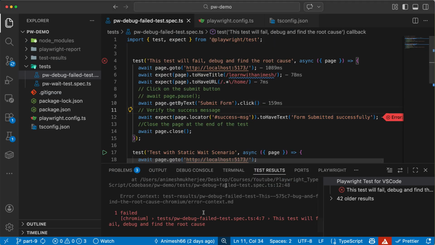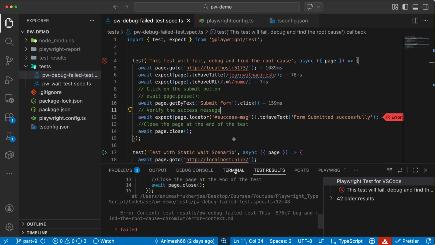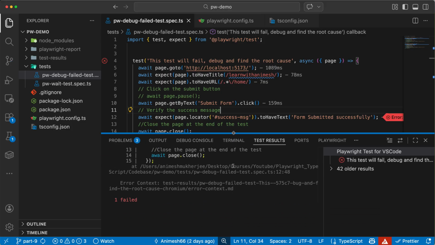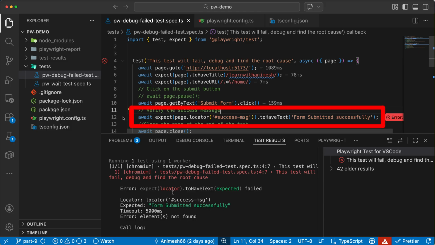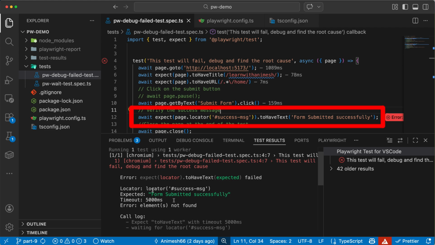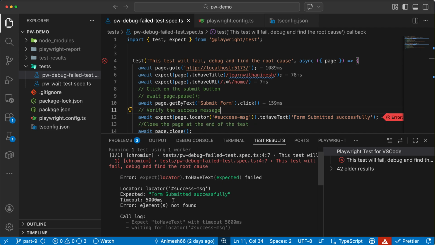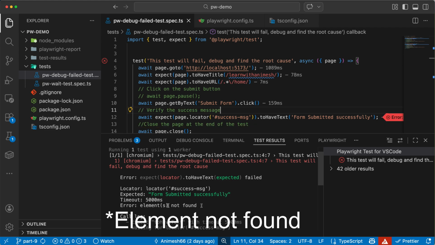If we look into the failure logs, we need to understand why the script has failed. The error says expected locator to have, expected failed. So this is the locator. From this message, I know that this locator is not getting displayed, which I am supposed to display on line 12. It waited for 5000 milliseconds, and the error is element not found.